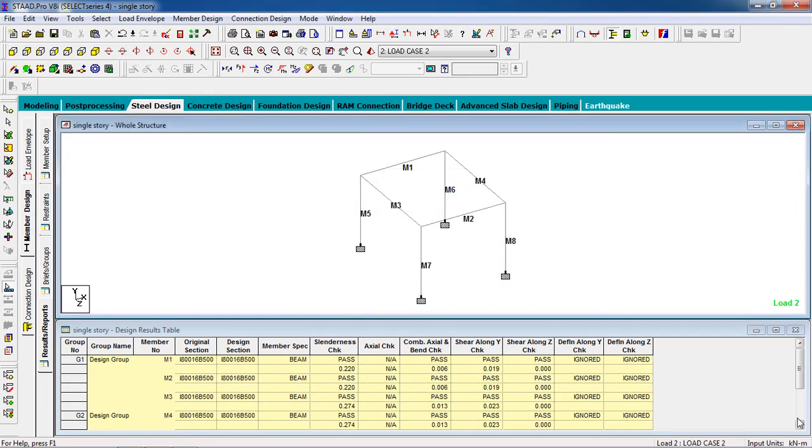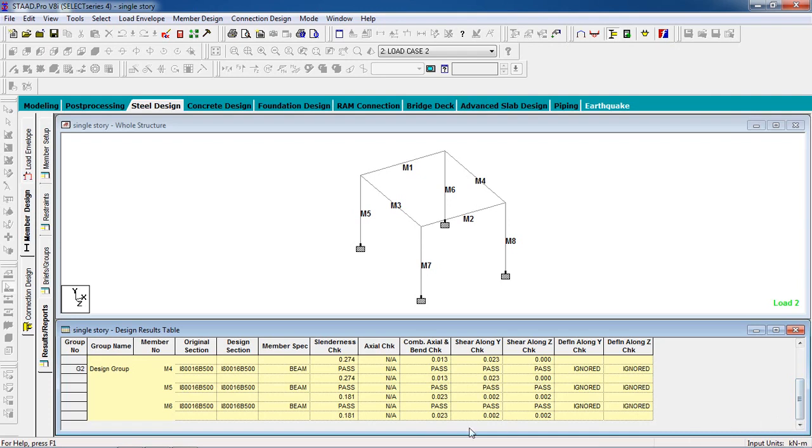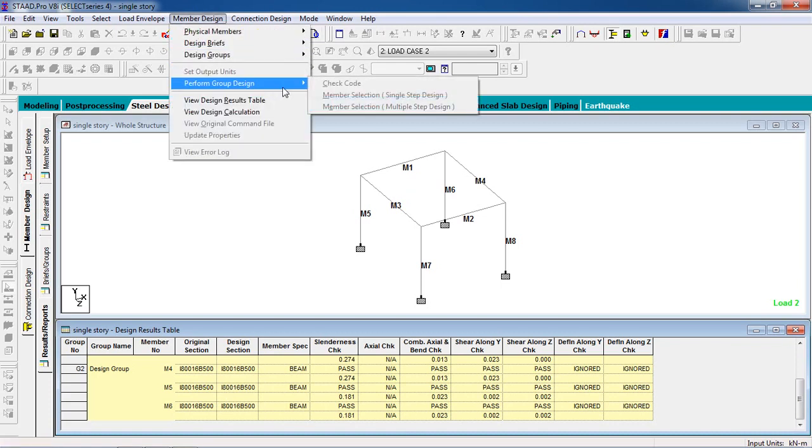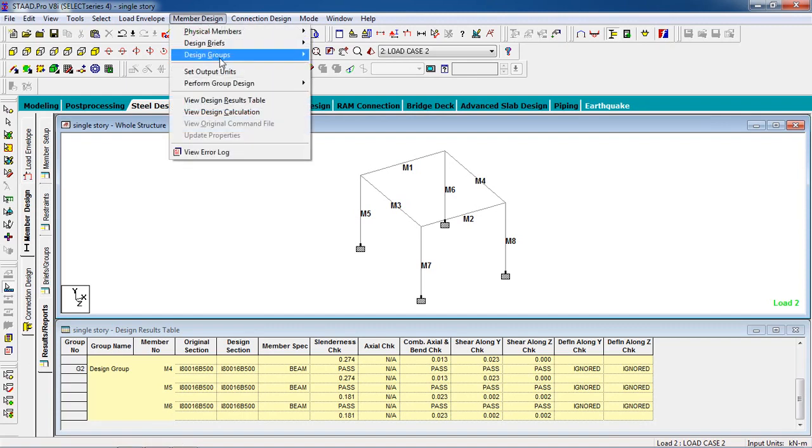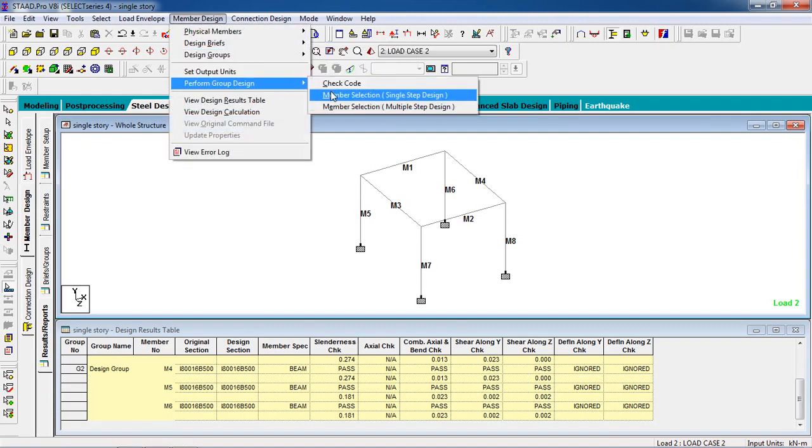Now see a magic here. This is the member, this is the design. We have just selected the check code. Now this member passes. See this member, the original section and design section are the same. Now I go to member design, perform group design, and now I have to select member selection, single step.